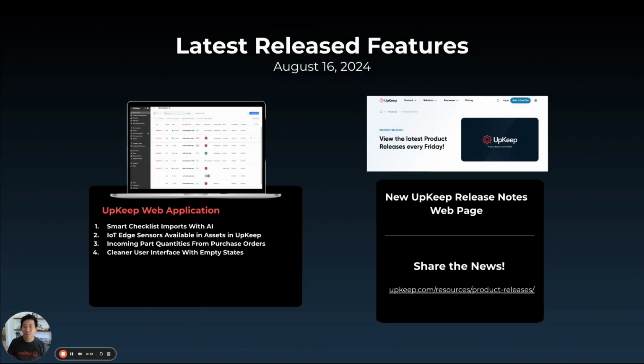I'm the CEO and founder here at UpKeep, and it is Release Friday once again. This week, lots of big things to share with you. Four big features across our web application. First up, smart checklist imports with AI. Now you can go into our checklist function, upload a PDF, and we'll automatically generate a checklist for you, saving you tons of time.